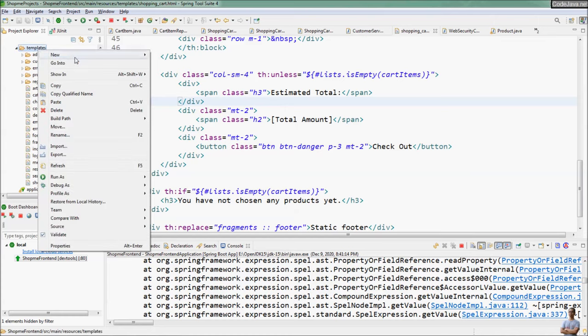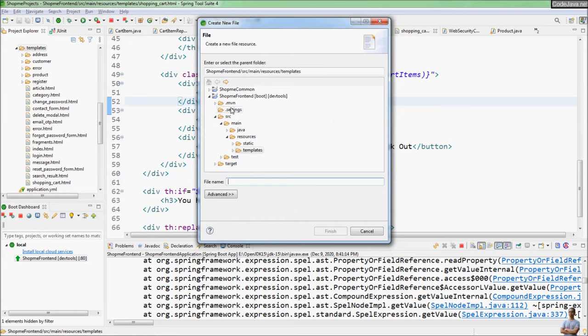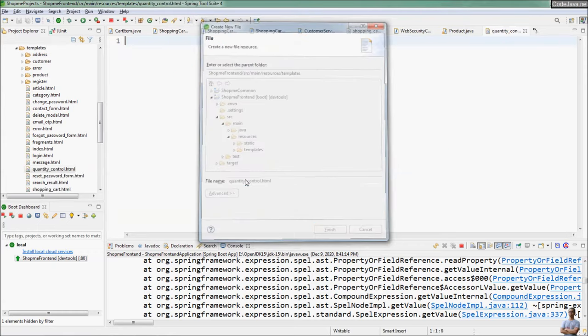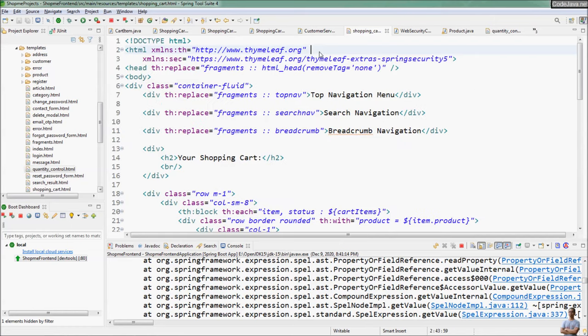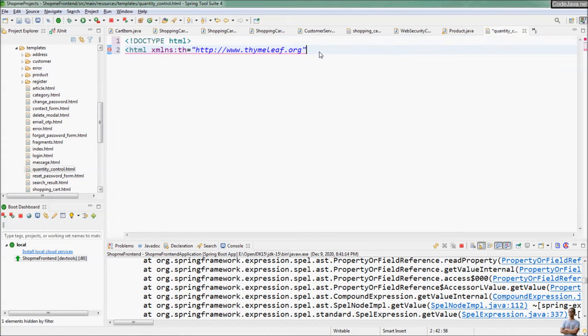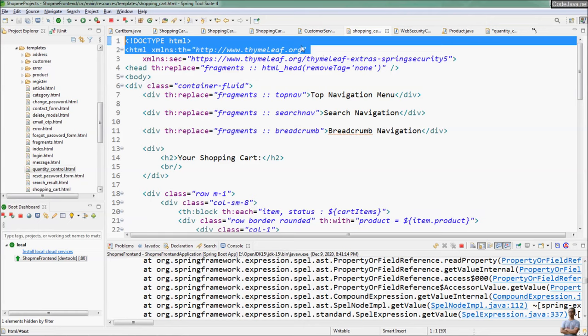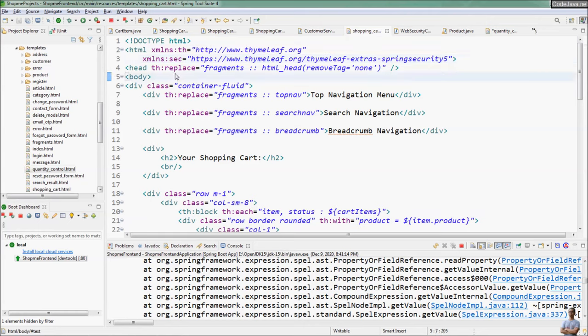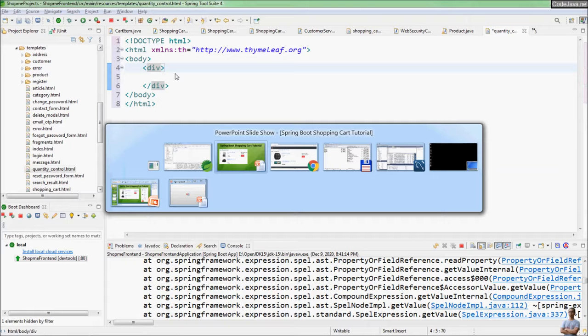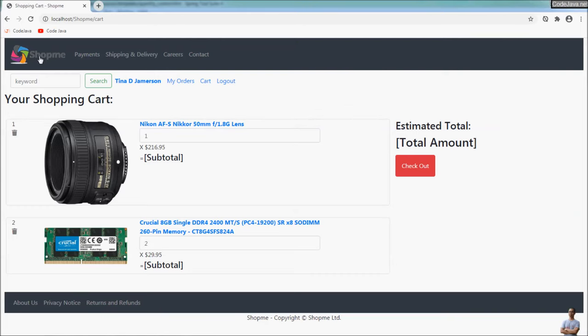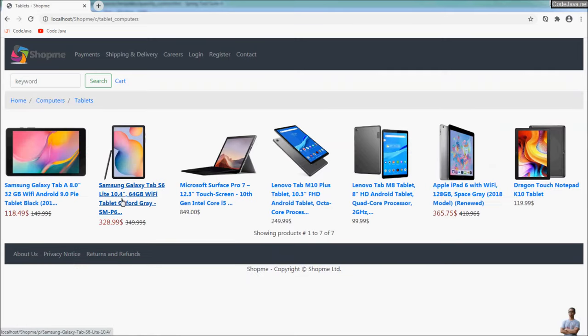Here I create a new HTML file here, quantity_control.html, and I copy some code here. Body. And I use a Thymeleaf fragment because this quantity control will be used in two places. The first place is in the shopping cart here, and the second place is in the product detail page here, as you can see here.